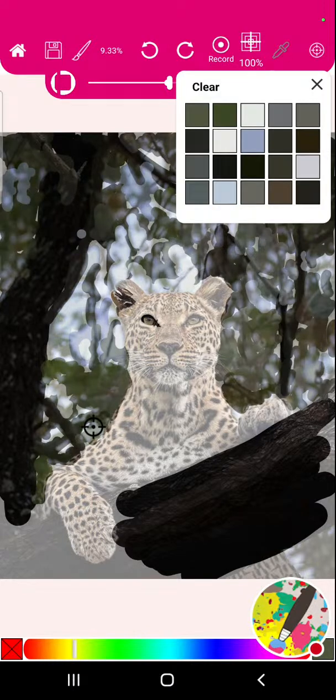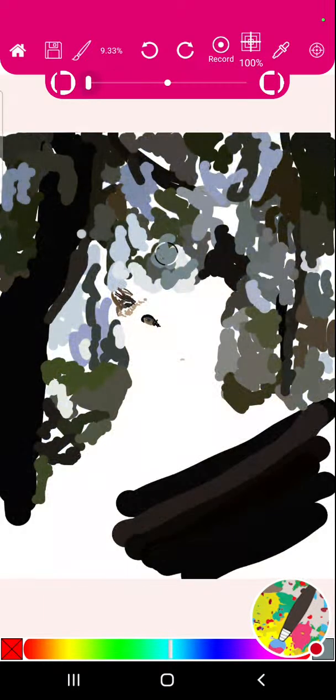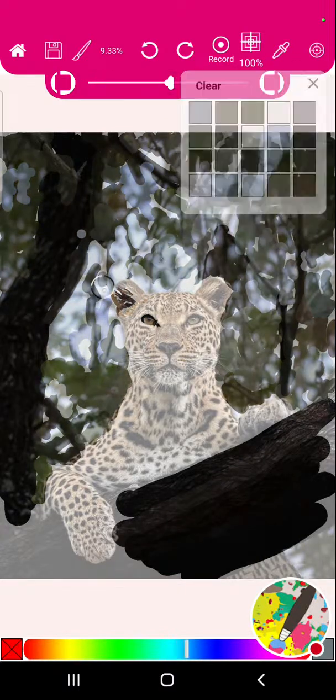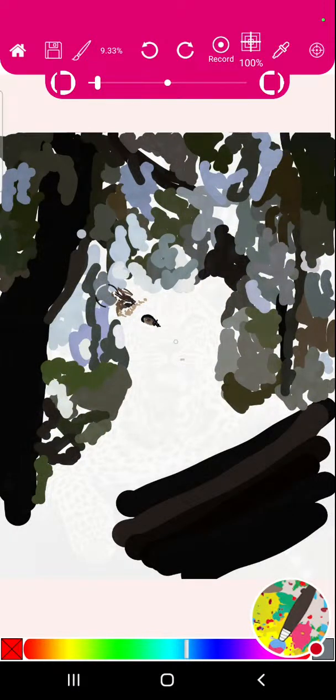And then I'm going to show you what I have. See that? Just a mishmash of colors. And you may think, oh, what am I doing that for? Okay, let's go here now. And we know the leopard is there.